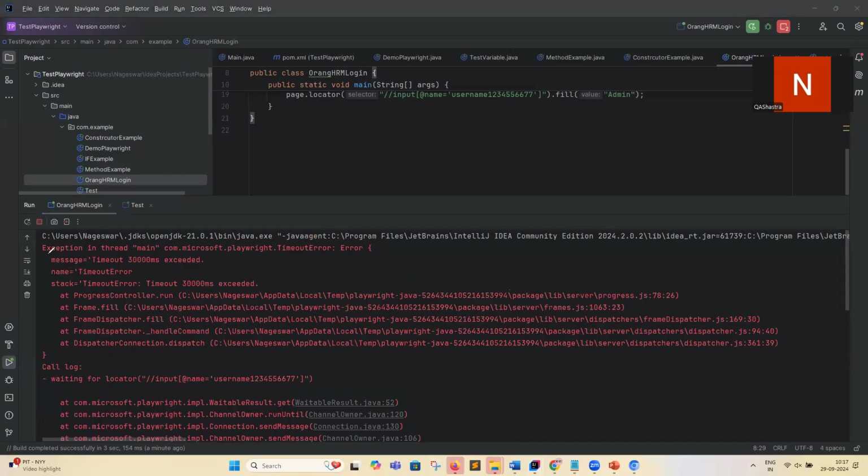Our error starts from the exception in thread main, and then comes the package name, com.microsoft.playwright. You see there is a timeout error. So what does the error say? The timeout is 30,000 milliseconds. This is one of the interview questions: what is the default time of Playwright? 30,000 milliseconds. So it waited for locating the element.